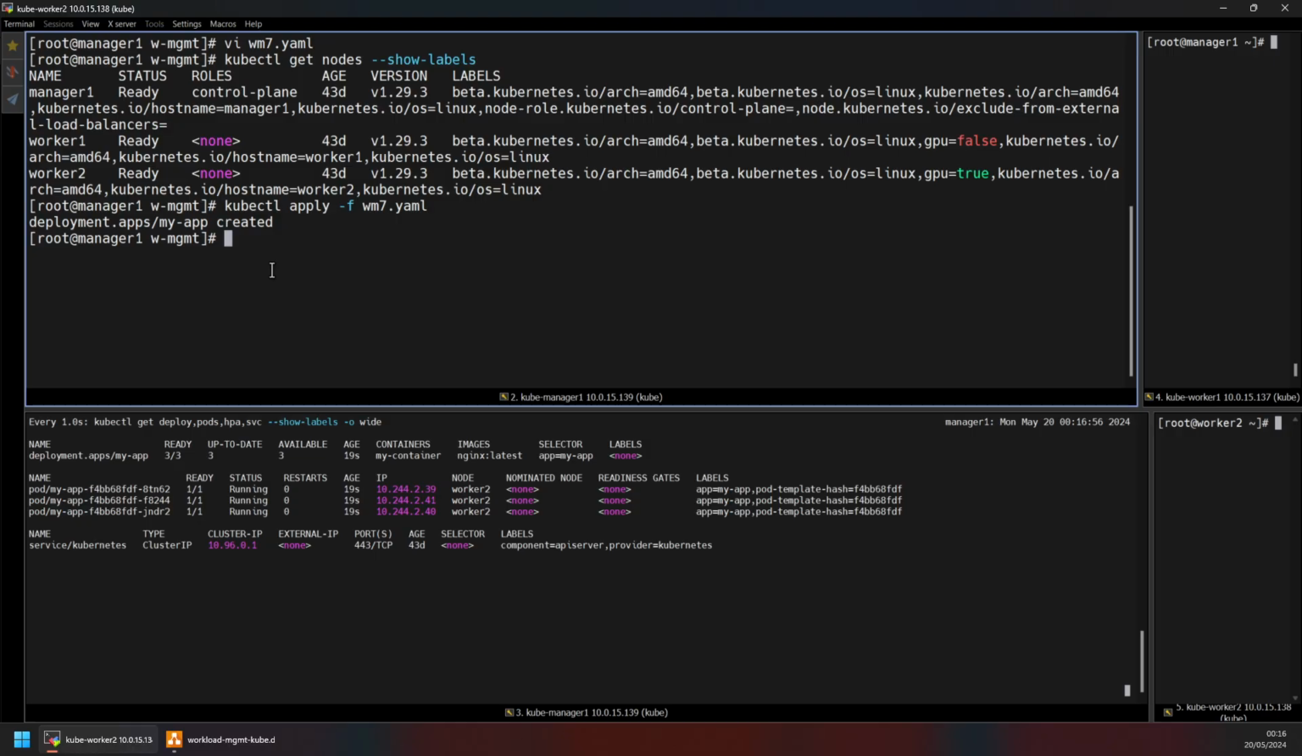This is how you need to create it based on the node affinity. Thank you again for watching this video. In the next video, we'll talk about the pod affinity. Sorry, I got confused about that. I'll see you on the next video with the pod affinity.